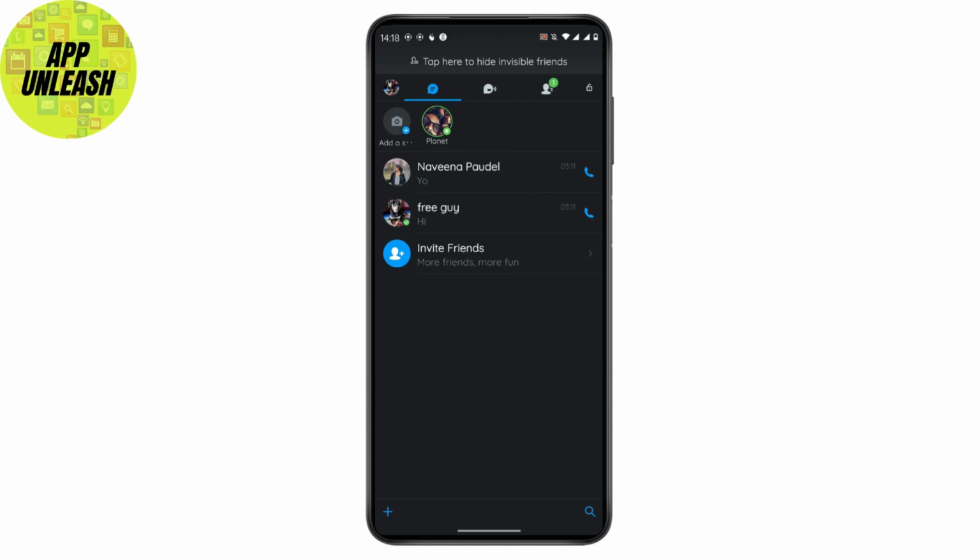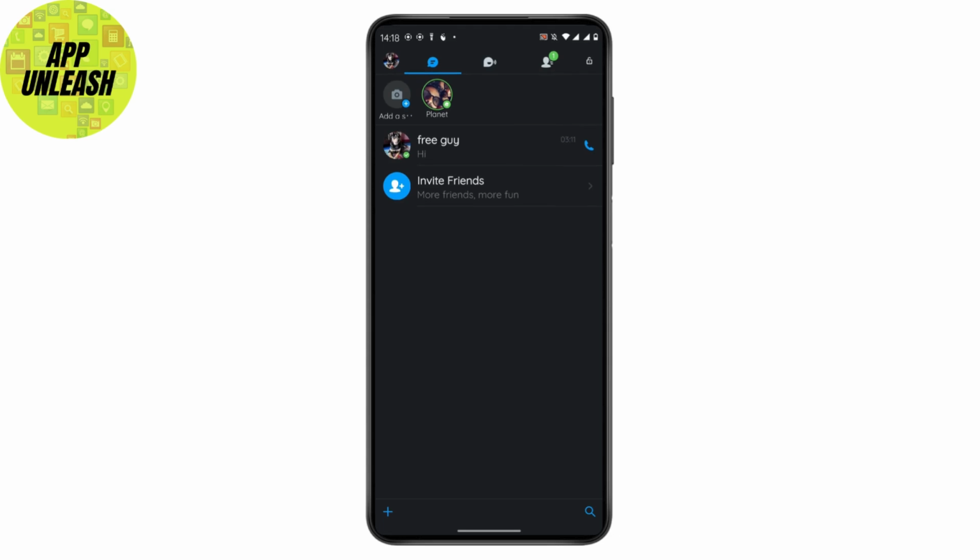Now to hide them, just simply shake your device. So what you can do is just simply shake your device, and after shaking your device, here you can see guys, the friend has been successfully hidden. So in this way you can easily turn on your invisible friends option.